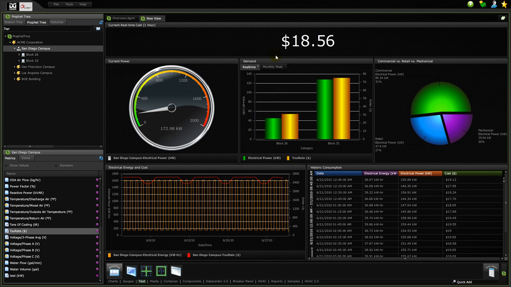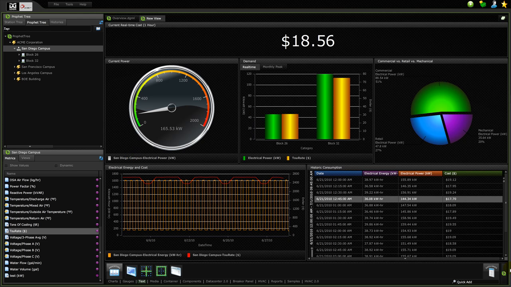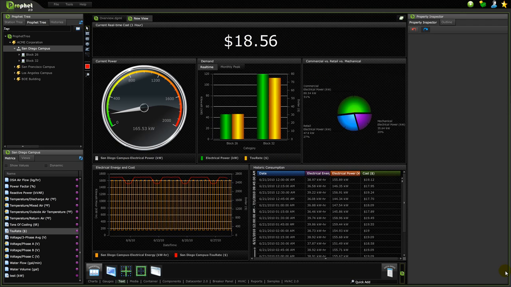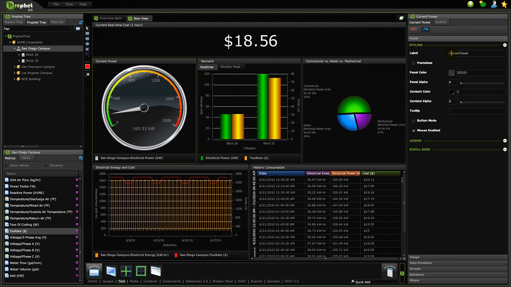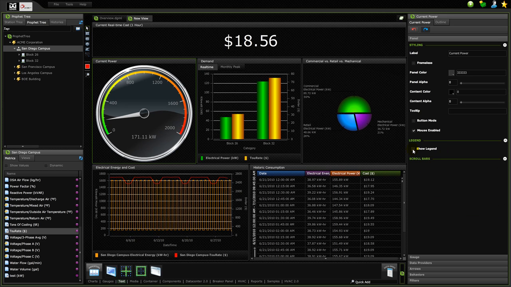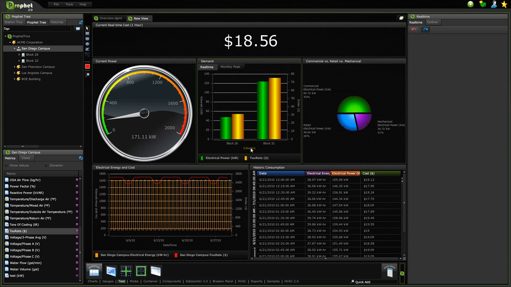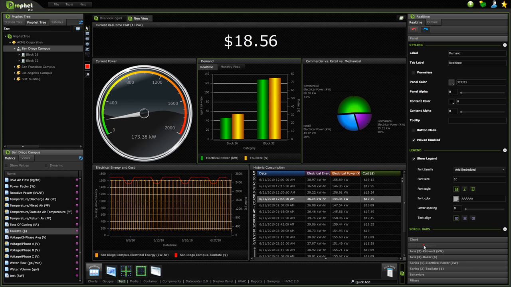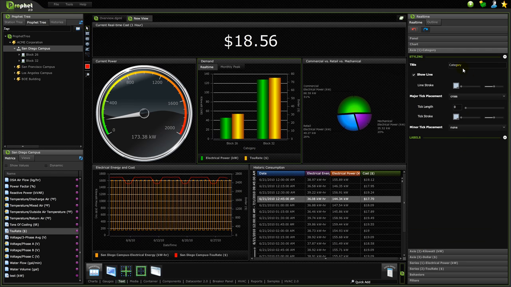Now we can do some finishing touches on this dashboard. For example, get rid of the legend on the gauge. It is not really necessary. We will open the property inspector, select the gauge. In the panel properties, expand legend, and deselect. Let's also get rid of this category label on the axes. We will select the panel, go to our category axes in the property inspector, and delete that.